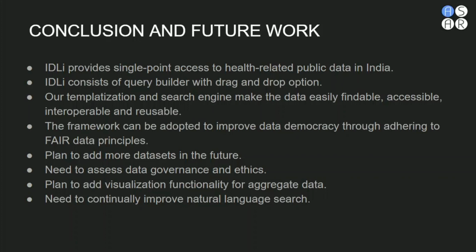Next, we know the need to address data governance and ethics. And lastly, we need to continuously improve the natural language search part, because as the search is improved, we could develop the system to be better.